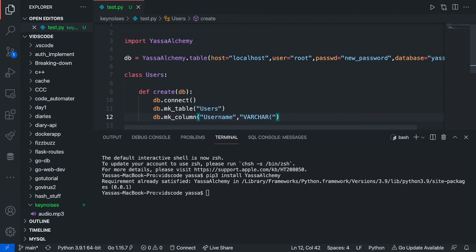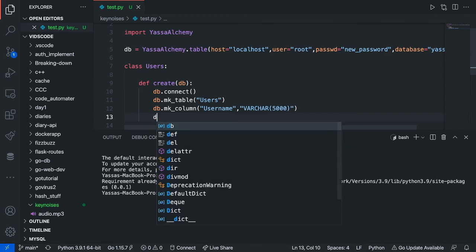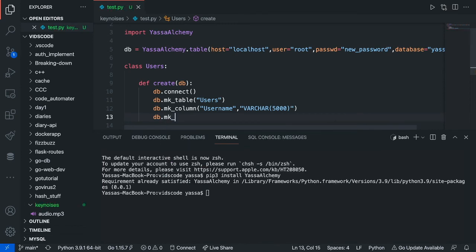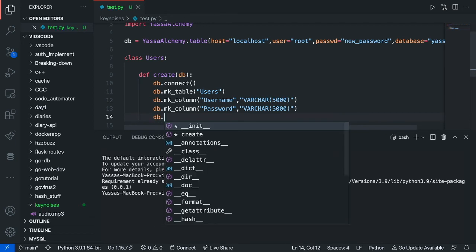Varchar 5000. So I don't actually know how to make properties like how SQL Alchemy does. So I decided to just go with a raw string that you would specify. It's not the best, but it does the trick. Then we're going to go db.make_column, and it's going to be password. And once again, it's going to be a varchar 5000.